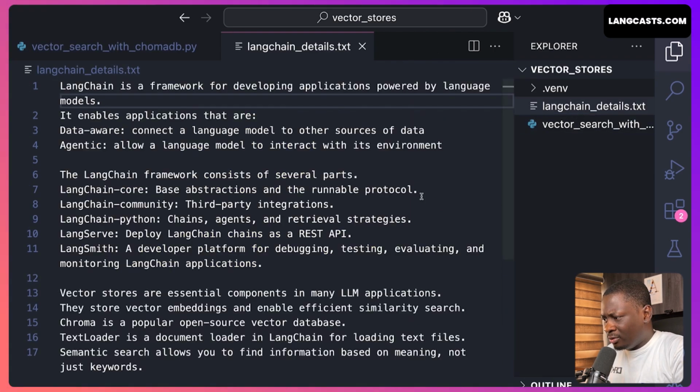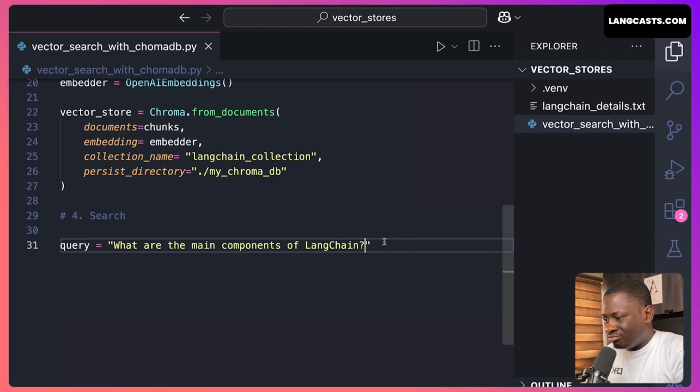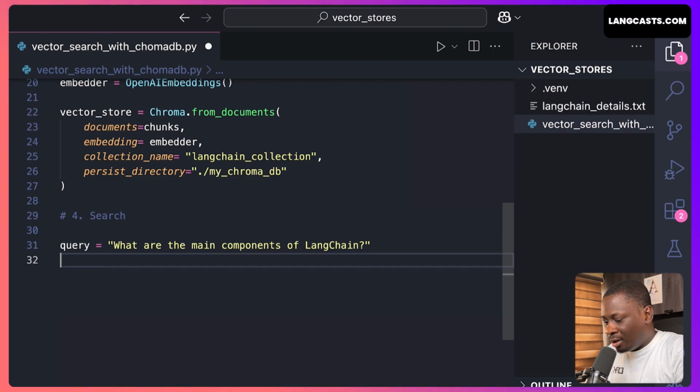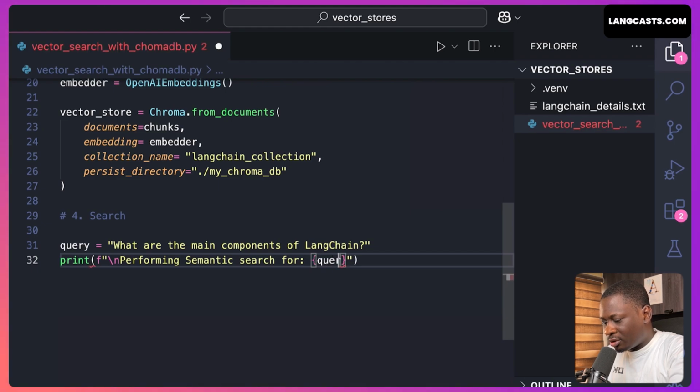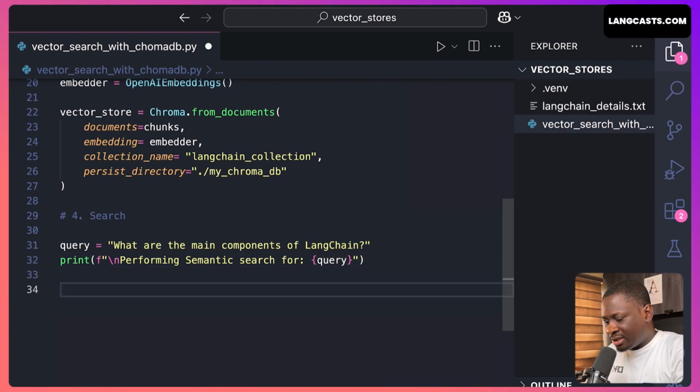We know that if we check very well, it says the LangChain framework consists of several parts: LangChain core, LangChain community, LangChain Python, LangServe, LangSmith. So we expect that to be our result. But let's allow it to do it itself. So I'm going to do another print here just to make things more interactive. Let's have a new line and say performing semantic search for query, for the query that we just specified. Okay, performing semantic search for query. So that's good. Now let's get our results.